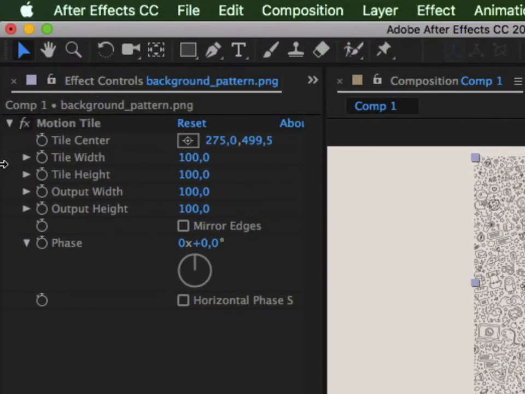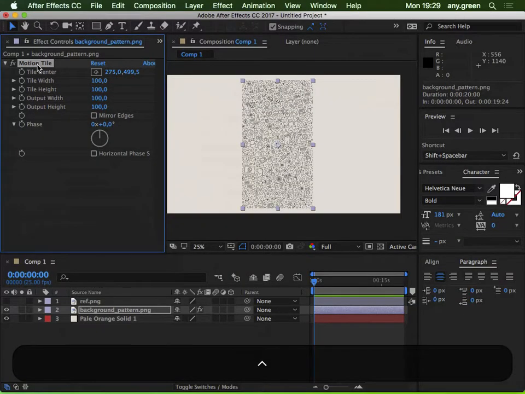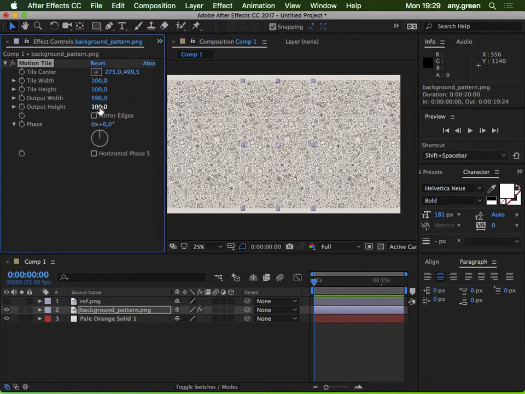Up here, it should also open up the effects controls panel. So here I can see the motion tile effect is applied. Now by default, it does not do anything, but as soon as I change the output width and the output height, I can see that it now grows this layer by just duplicating it over. So instead of having to do it myself, I already have an effect that I can use for that.